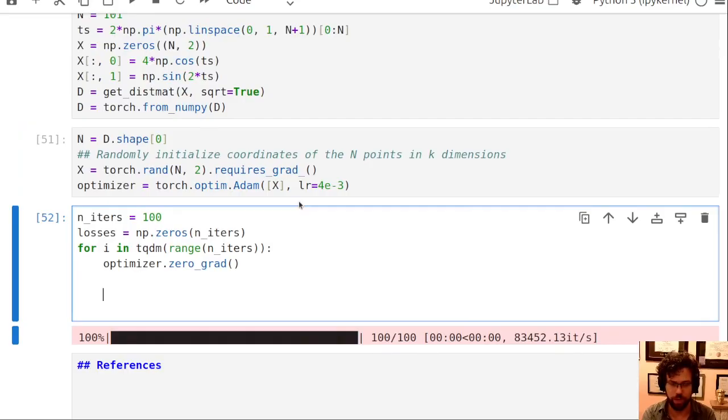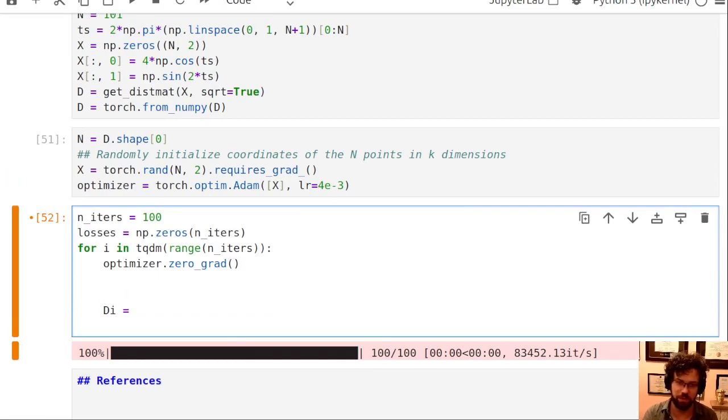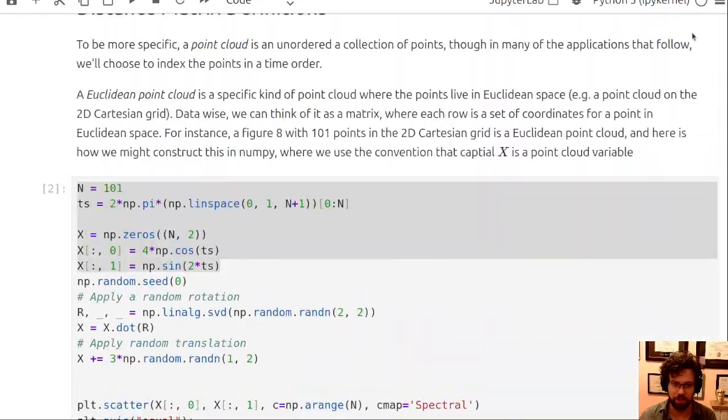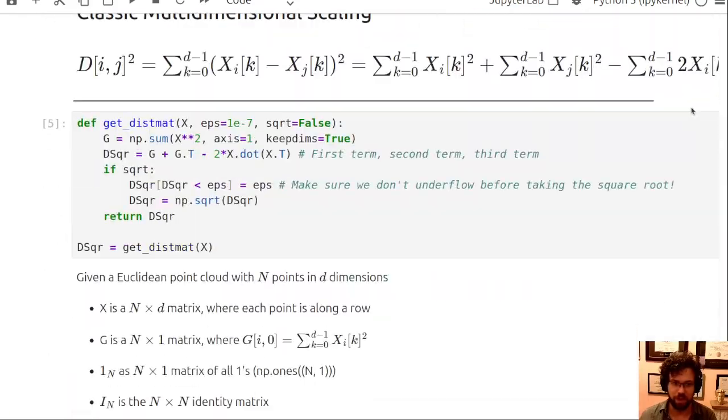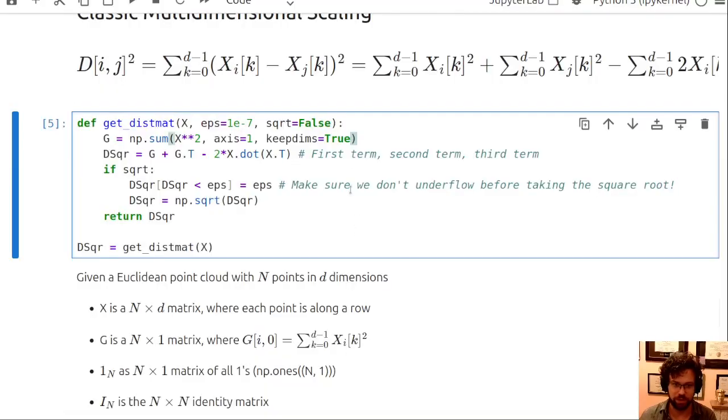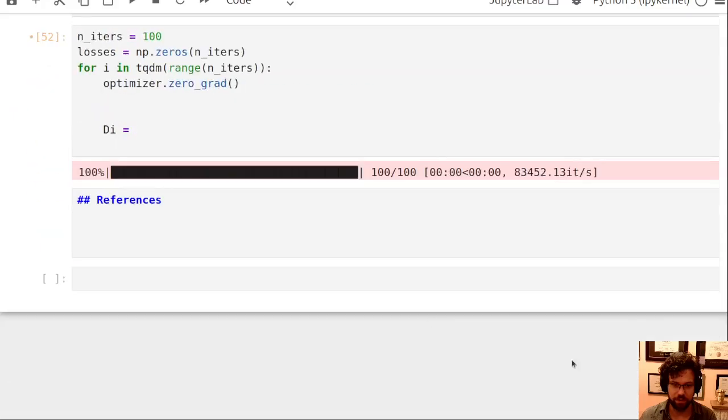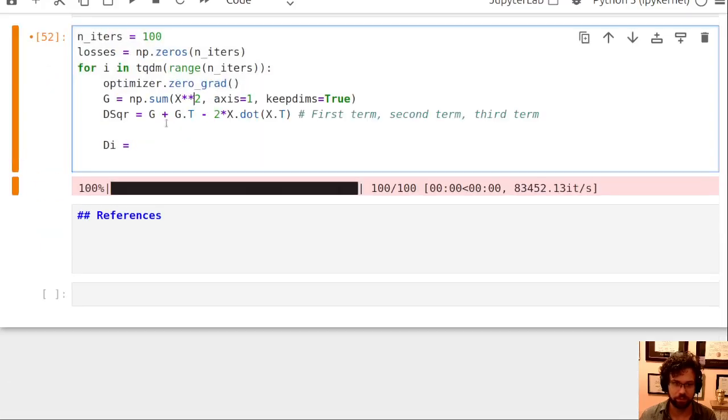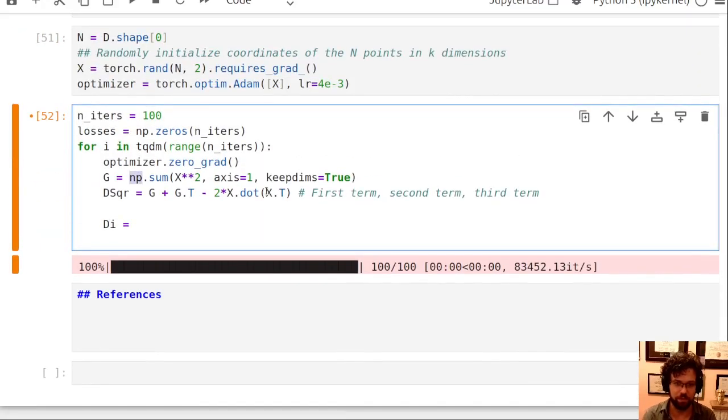So what I'll do at each iteration, I'll say, this distance matrix that I'm getting at this iteration, I'm going to do the same kind of thing I did before to compute the distance matrix. Let me go back up to that method. I'm just going to write this in Torch language instead. So basically the same thing, except instead of np.sum, it's going to be torch.sum, and instead of axis, it's going to be dim. Otherwise, it should be the same.